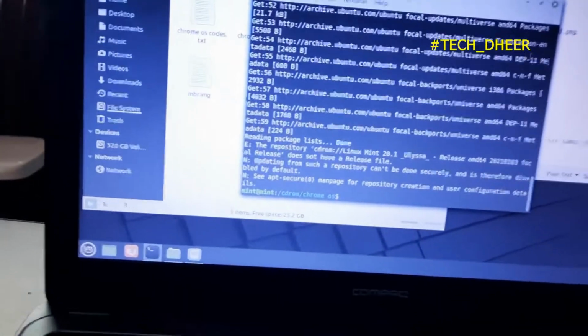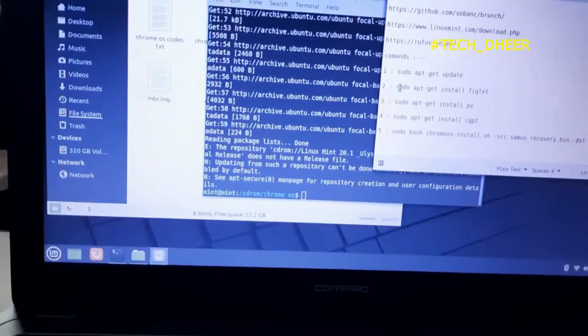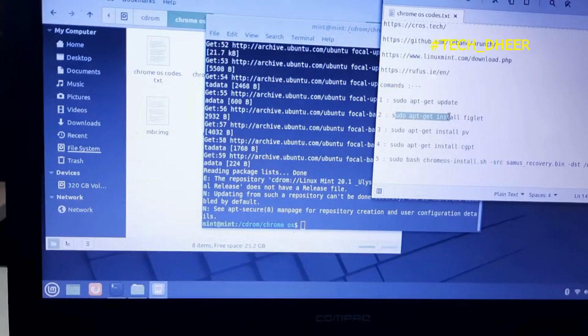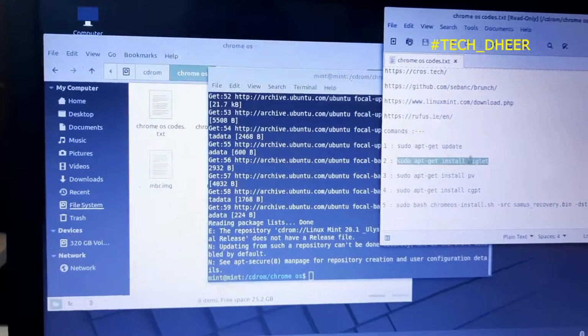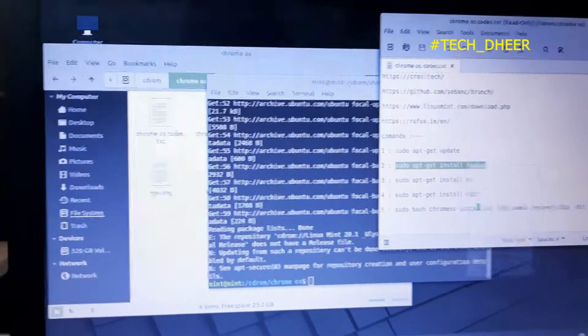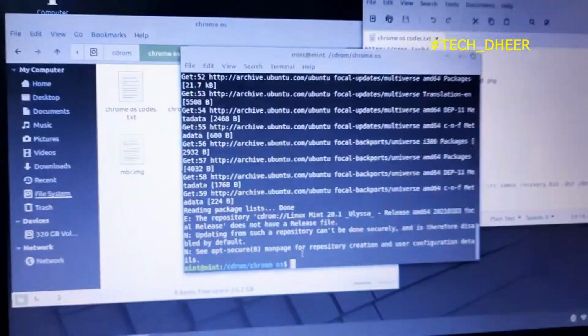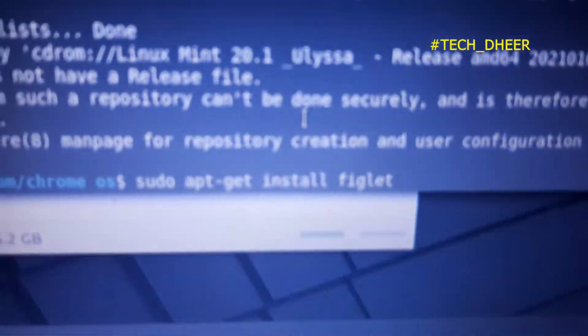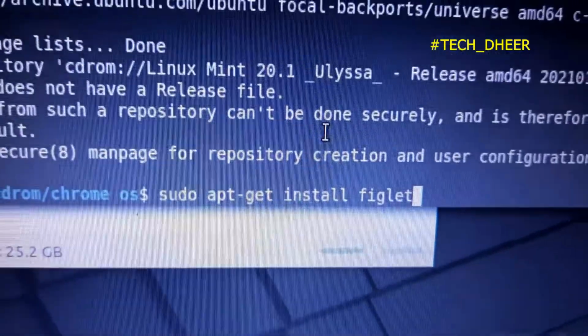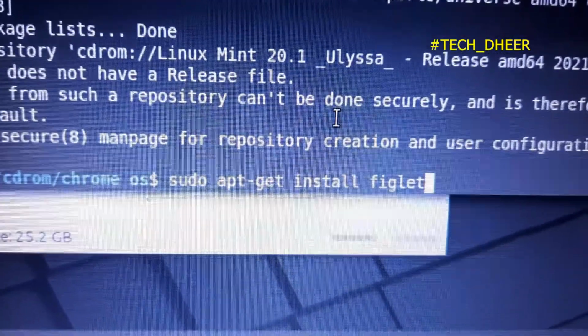Okay, it's done. So now let's go to the next code, which is sudo apt-get install figlet. These are a couple of things which we need. Okay, sudo apt-get install figlet. Okay, you can see it. So let me hit enter. It's installing figlet.